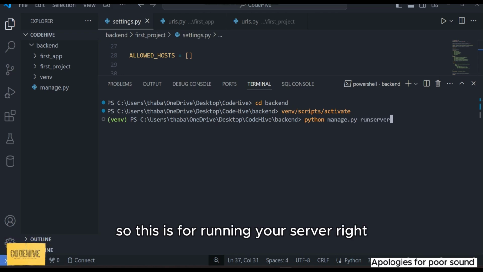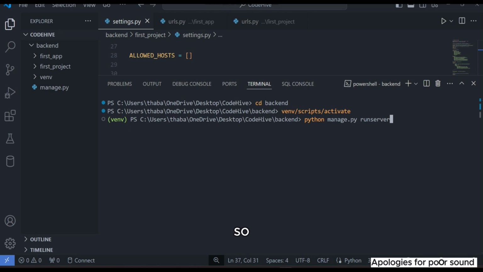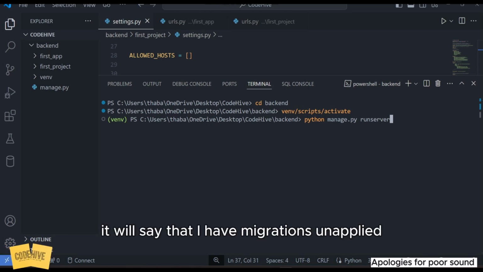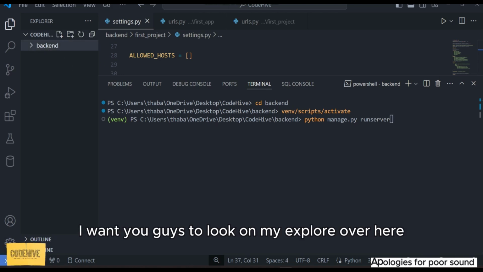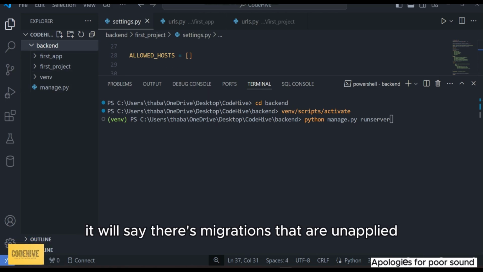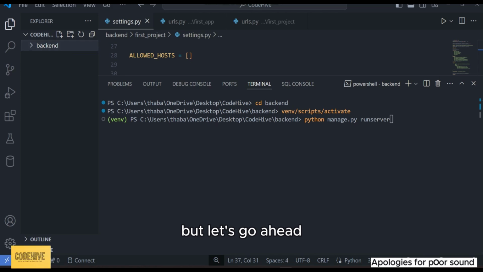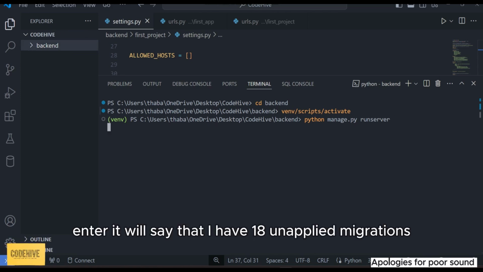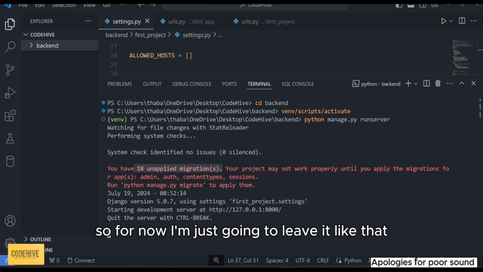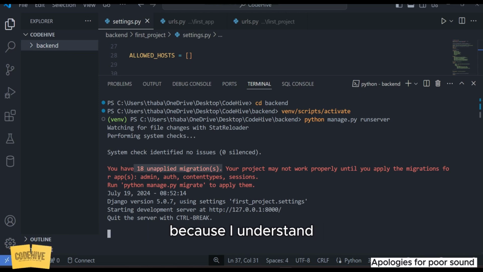This is for running your server. One thing I wanted to let you know is that once I press enter, it will say that I have migrations unapplied. I want you to look at my Explorer over here and see if there are any changes that will be made. If I press enter, it will say that I have 18 unapplied migrations. For now, I'm just going to leave it like that because I understand the problem.